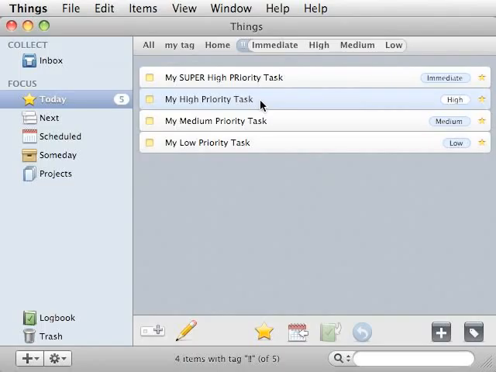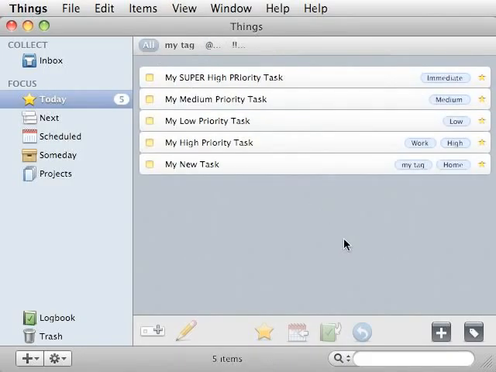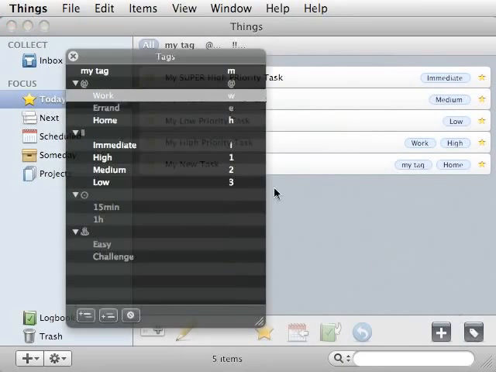Let's say this is a work task. Type a W, and now this is tagged as work. Now, I have both a work task and a home task. Let's go back. Let's change one of these.